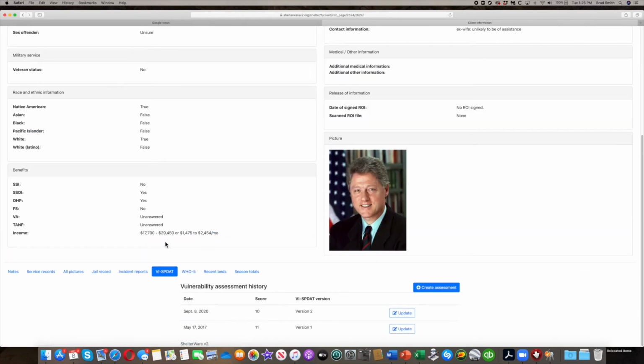The VI-SPDAT is one that we originally, in the first version of Shelterware, actually had the test built into the program. On this one, we have shifted over and we are depending upon the HMIS system to do a VI-SPDAT. So if a shelter is set up and using it as a tool to decide how and where a client should be housed, the appropriate spot would be to go to the HMIS system, run it there, and then this is designed so that you can sit down and insert what the final results are.